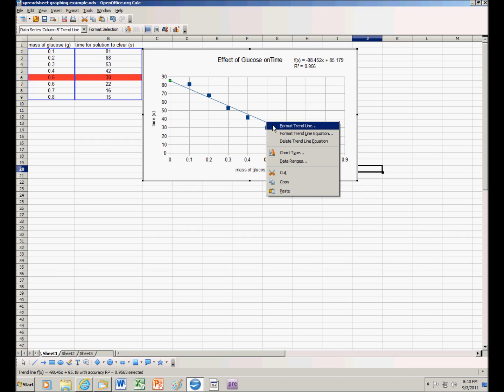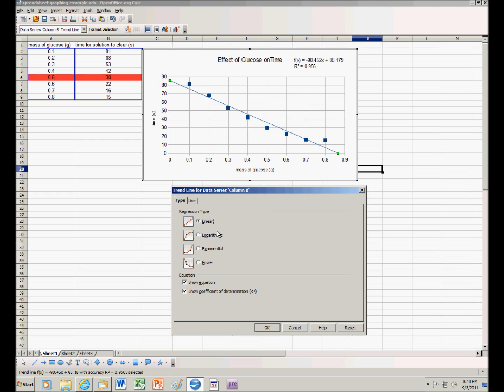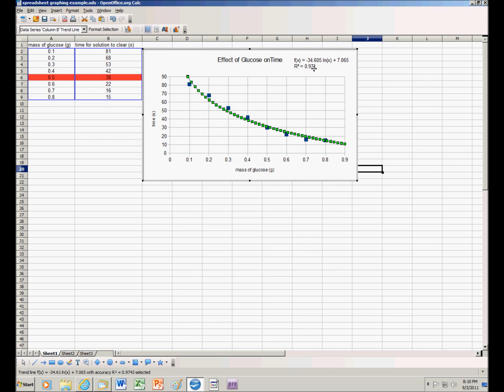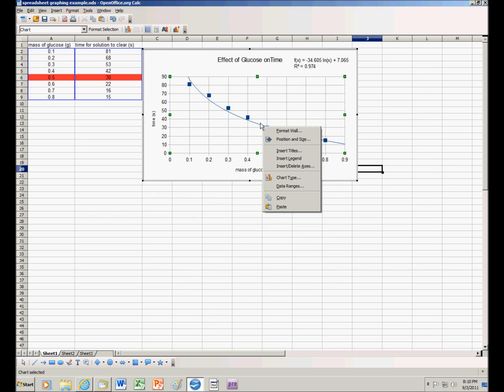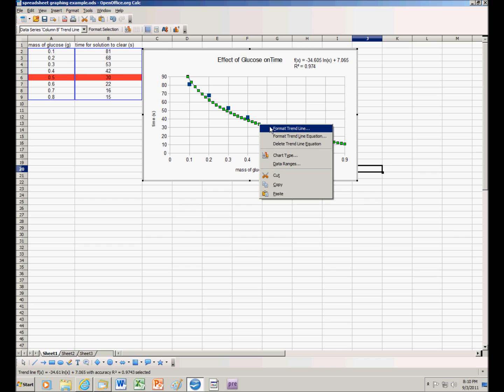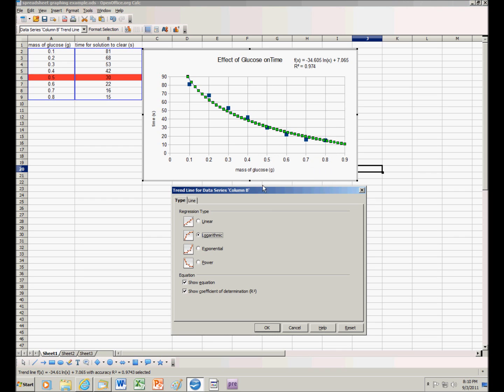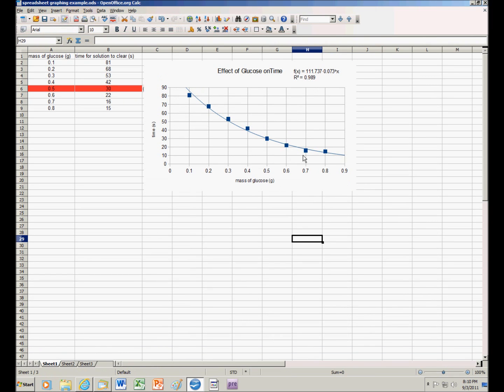Once again, I can go back and format the trend line and try, let's say, logarithmic and see what that says. Again, I'm just showing you different possibilities. That got a lot worse, so we're going to probably stick with that exponential trend line in this case. And that seems to fit the best out of the ones that I have choices of. Once you have your graph complete, you can basically choose it and then copy and paste it into your other document.